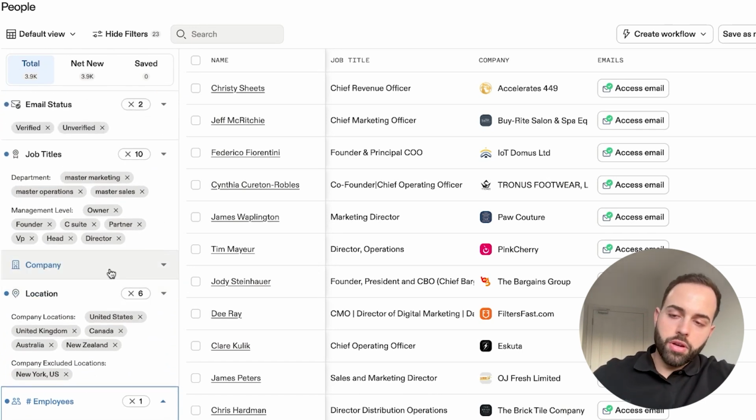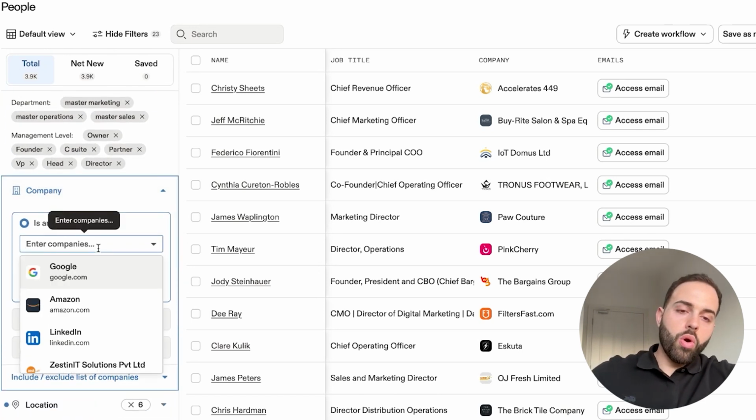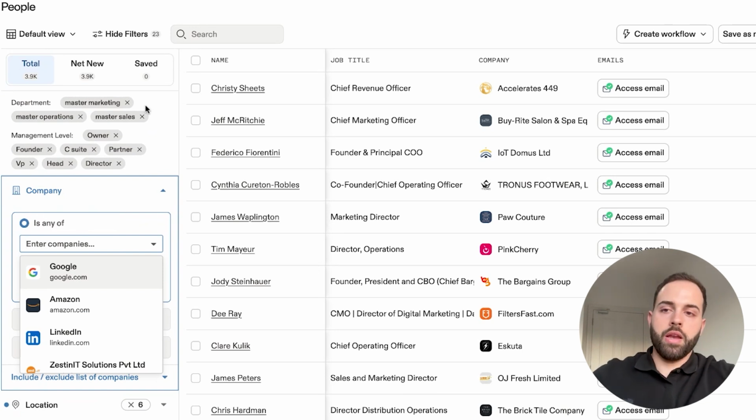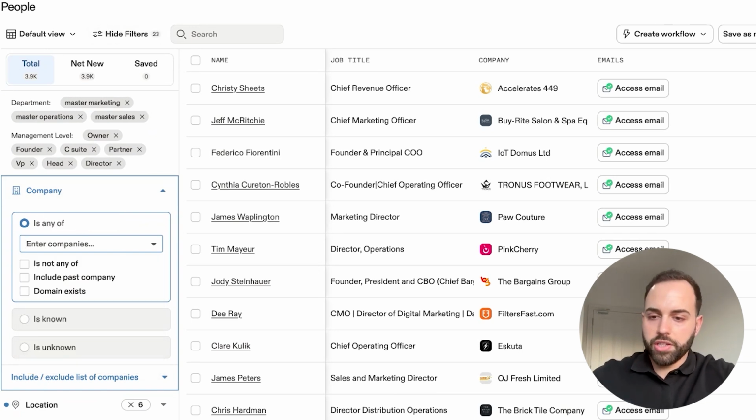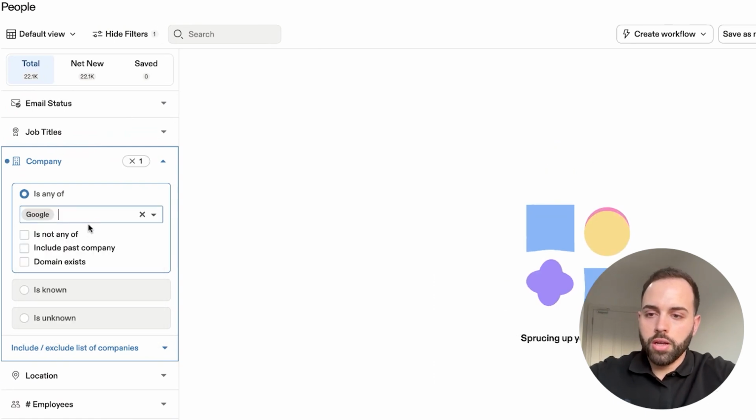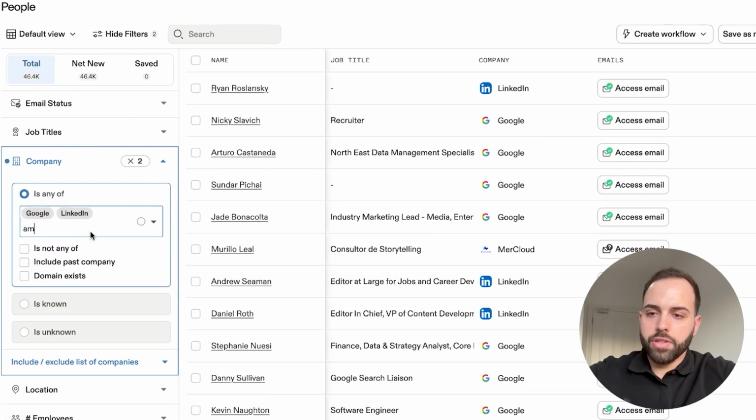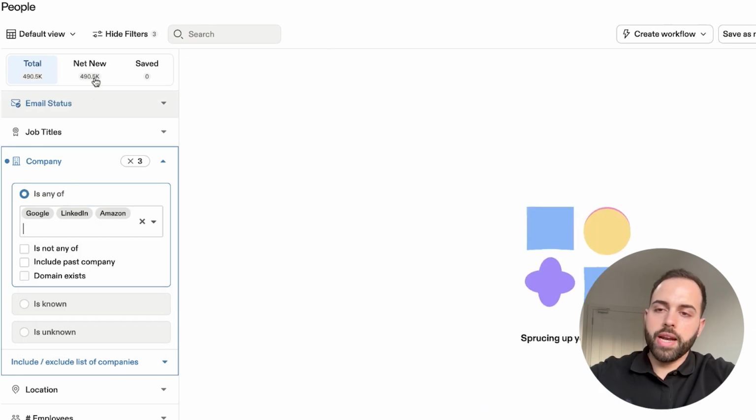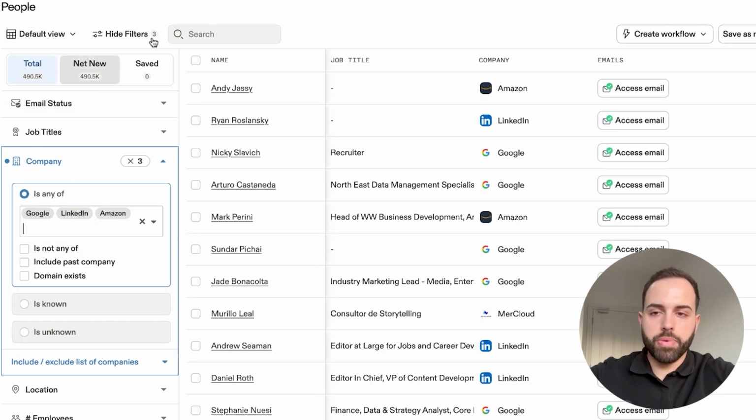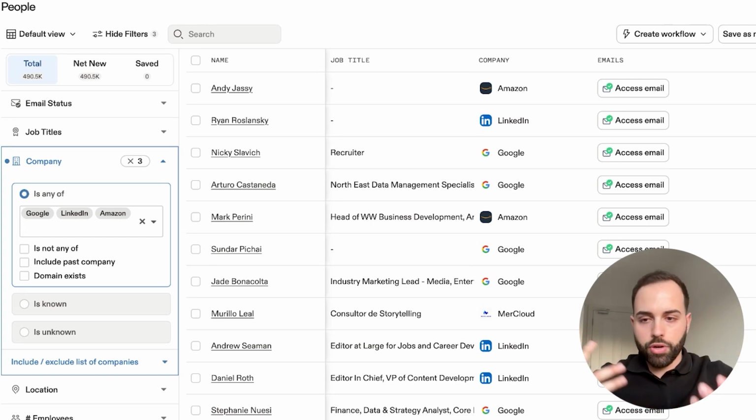Now, one last thing that you can do is if you click on company, if you want to go after specific companies and you're 100% sure, so if I just clear all the filters now, and let's say I just want to go after Google, I want to go after LinkedIn, and I want to go after Amazon, I can literally do that. And you can see I have 490,000 people. And now that I've got these three companies, I can then filter it down even more to choose which people within those companies I want to reach out to.